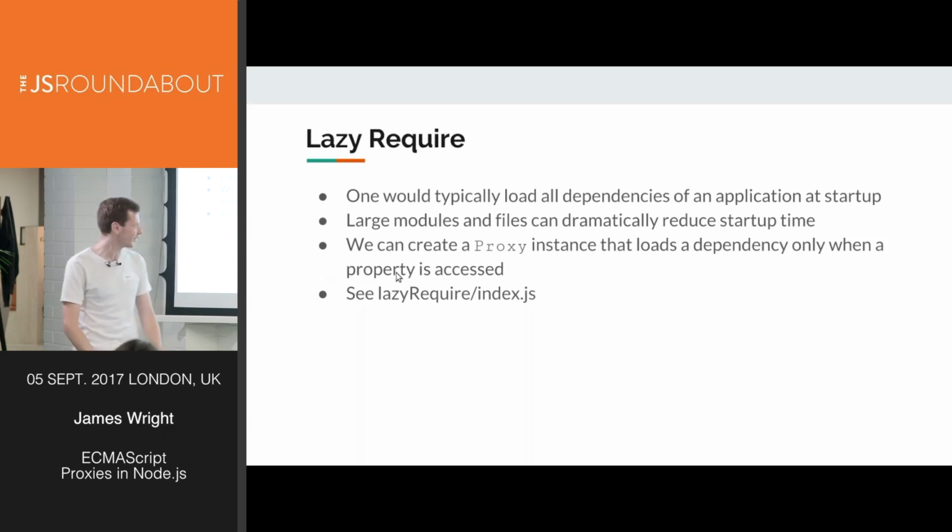Now, the last two examples are a bit hit and miss for me, but I'm going to throw them out there nonetheless. The second to last one is a means of achieving lazy require, so loading in CommonJS modules. Usually you would load all your dependencies in at startup before you needed them and then refer to them subsequently in, say, request handlers. But for example, you can have large modules that can dramatically reduce the startup time. So potentially you want to find a middle ground sometimes between the two. We can create a proxy that only loads a dependency when a valid property is accessed.